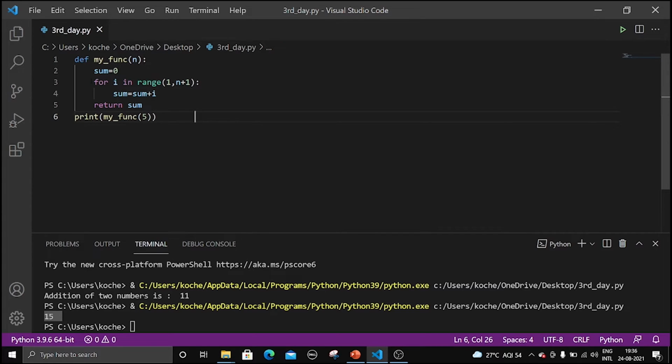So I've taken a for loop and it is running in the range of 1 comma n plus 1. Why are we taking n plus 1 on the right side? Because the for loop runs for end minus 1. Here end is n plus 1. What is n plus 1 minus 1? n. So it will run for n times, right?